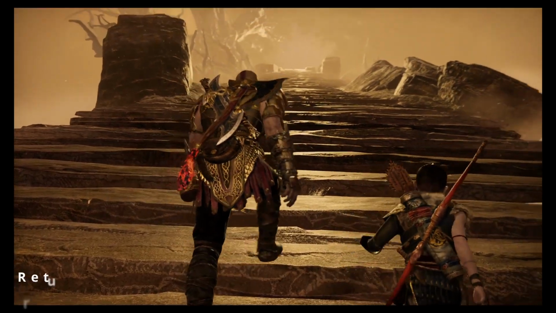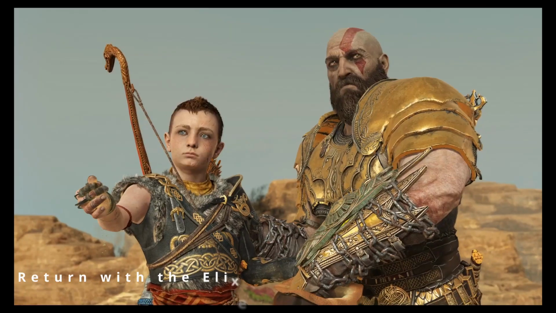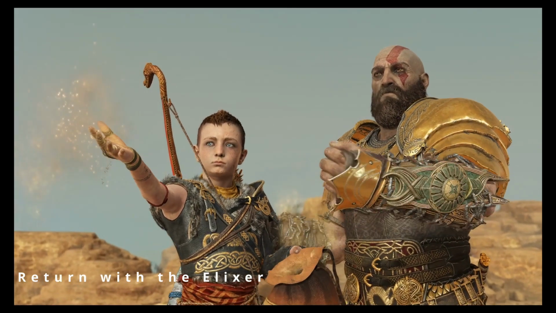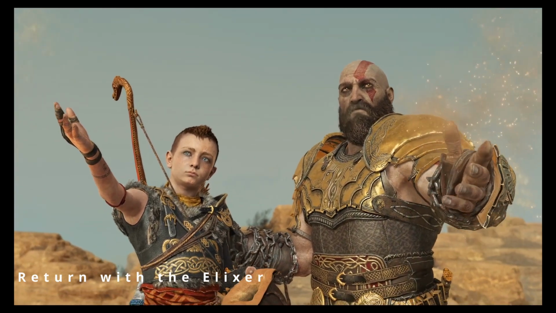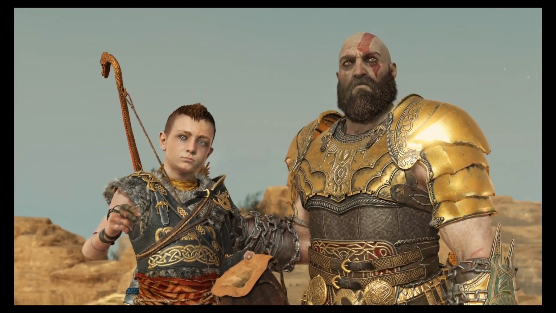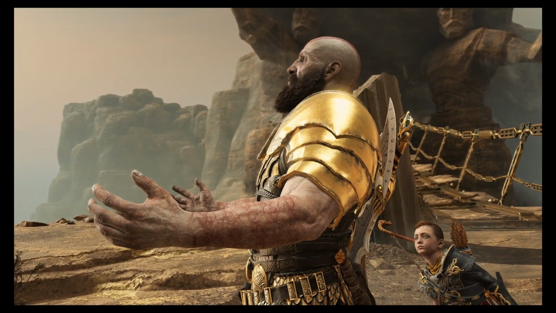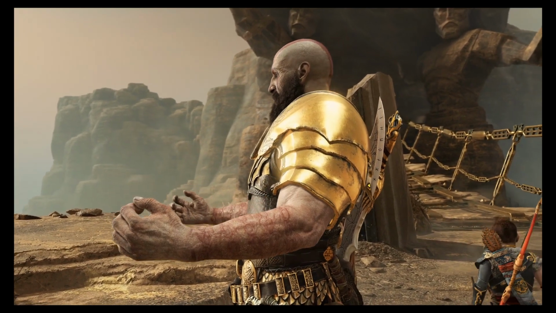And finally we have the return with the elixir. I'd love to say the moment that the father and son spread their beloved mother's ashes is the moment, but it's not. It's the moment where Kratos entrusts Atreus to carry Faye's ashes.